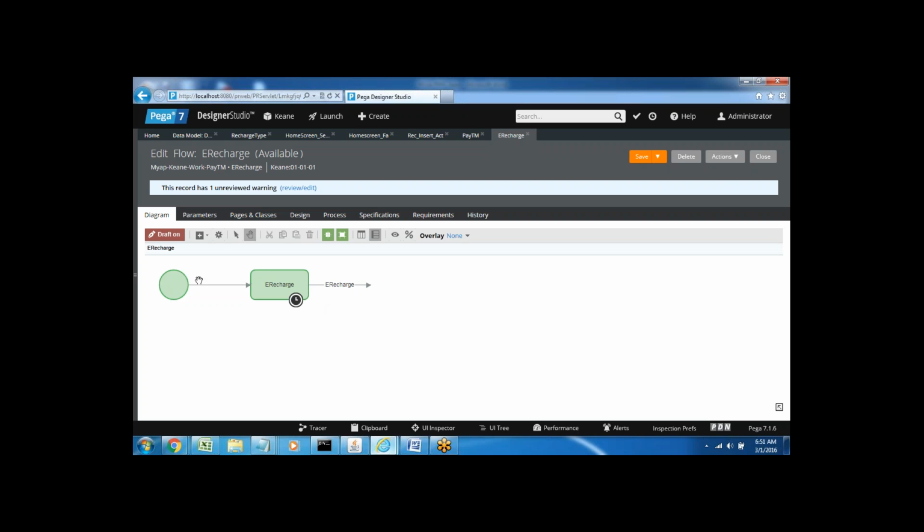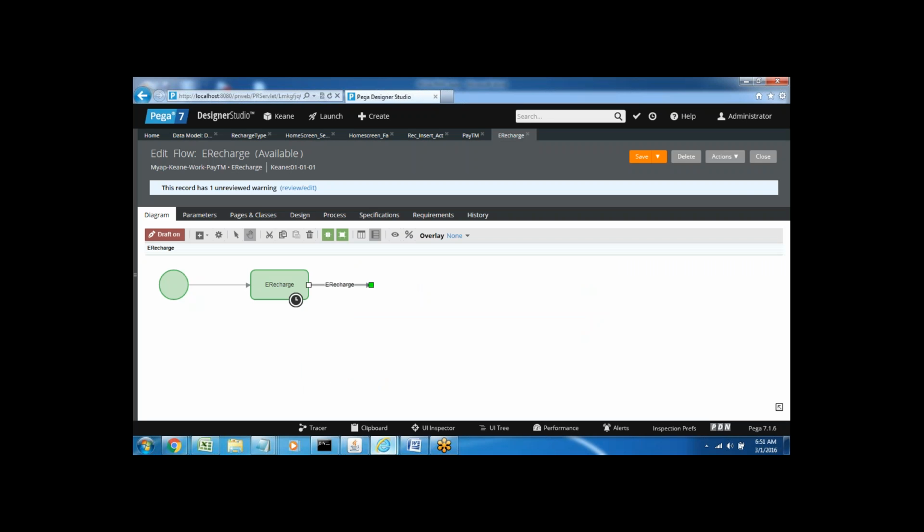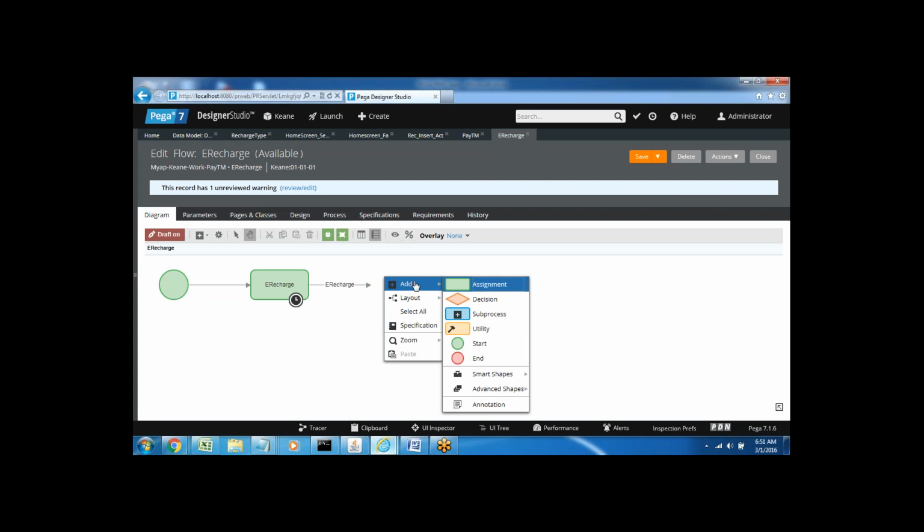Immediately after the start shape, I want to add a home screen section here. We cannot directly add a section. In the form of a flow action rule, we are going to configure the page, and in the connector properties of the assignment shape, we will give the flow action name. Now after adding the assignment, the next shape I'm going to use is the utility shape.